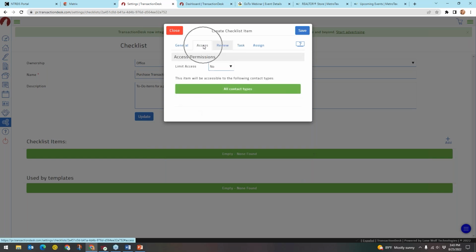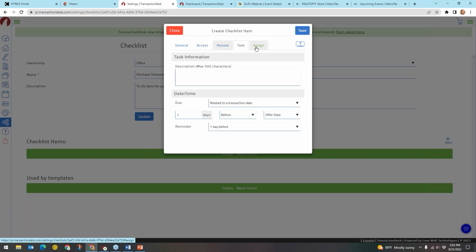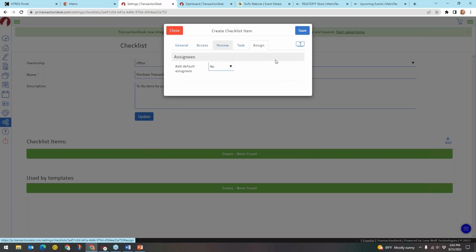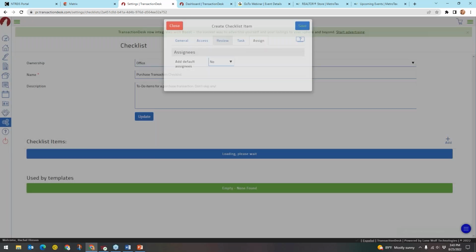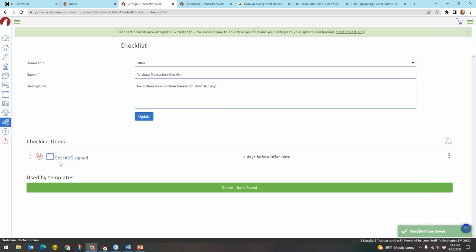Okay? Access. Here we can change the amount of access, so who can change this. We've got a review section, a task section. We can assign that to someone. So lots of options here, but you'll see it just comes up with a little checklist item. Hey, make sure it's M for mandatory, that you get that IABS signed before you submit an offer. Okay? And then we can do another one.